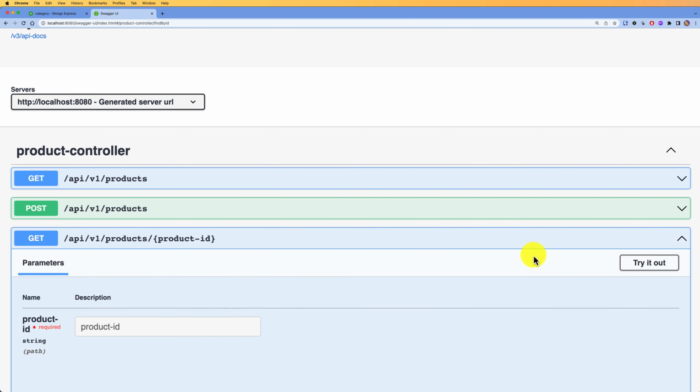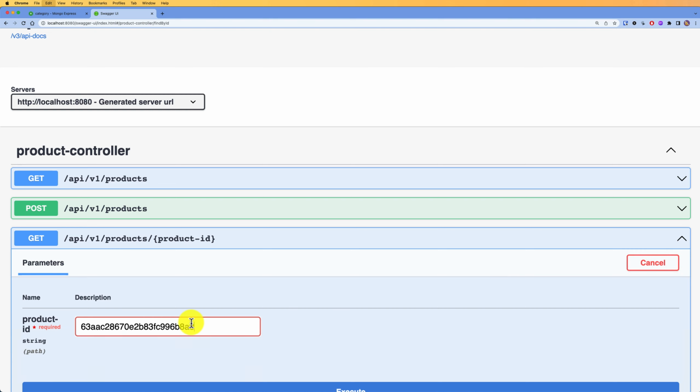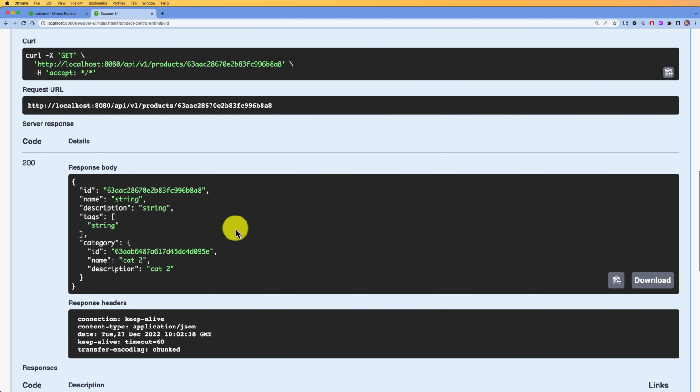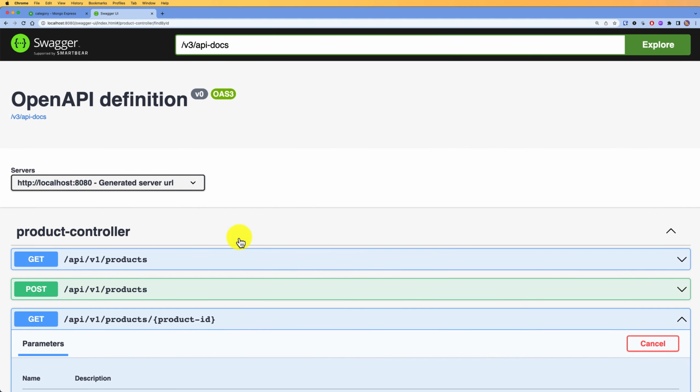Okay, so let's go and try the get by ID. So here, and click on try it out right here, paste the product ID and click on execute. So when we click on execute, we get this one. So this is the information we persisted. So I will copy this one. I will copy this object, and now I will try to update it.